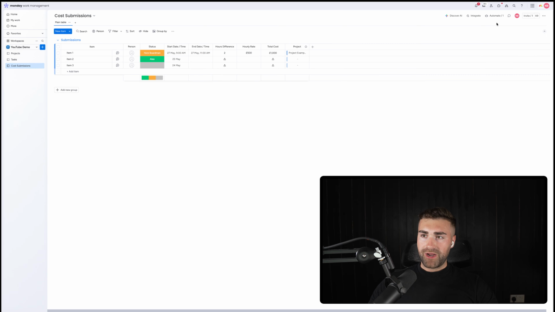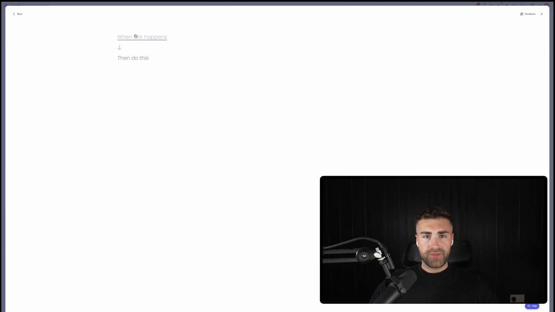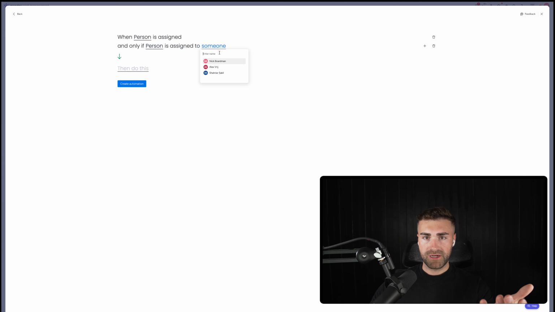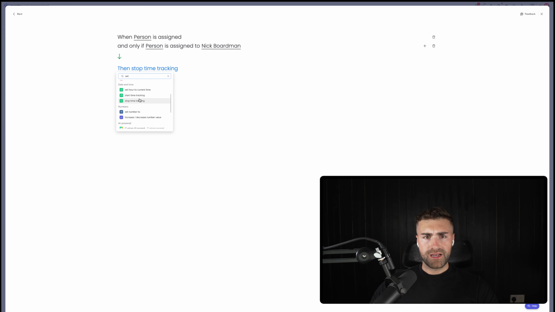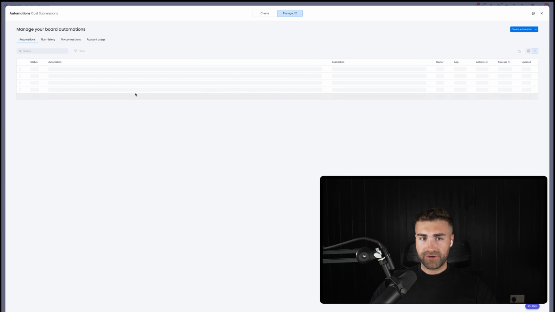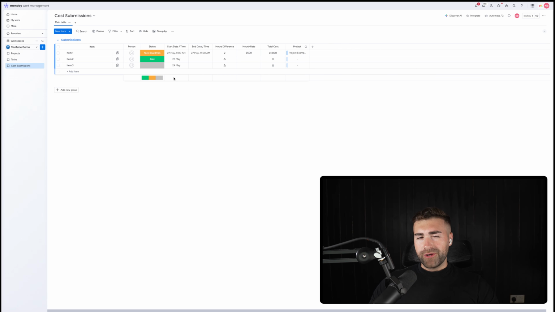So we go to automate, top right hand corner, and then create automation. When, let's say, person is assigned, and only if the person is, let's say, myself, then set number to, where is it? Set number to the hourly rate. It's going to be 500. Just for example's sake, I wish I charged £500 an hour, or maybe we do. There we go. So I change this to myself. That should then trigger, and the hourly rate will be set automatically as 500.